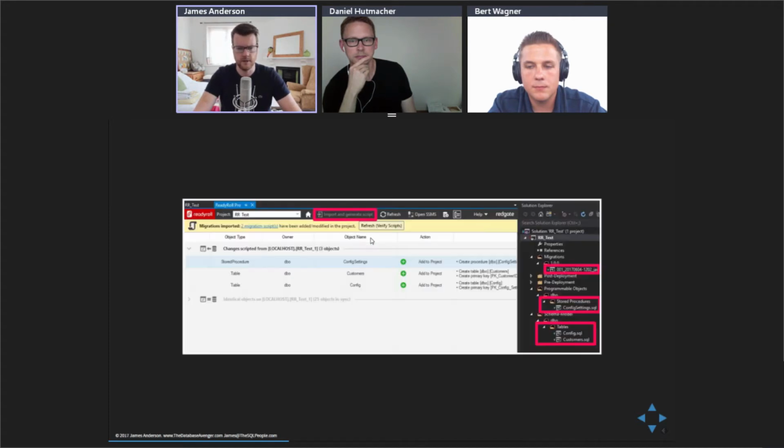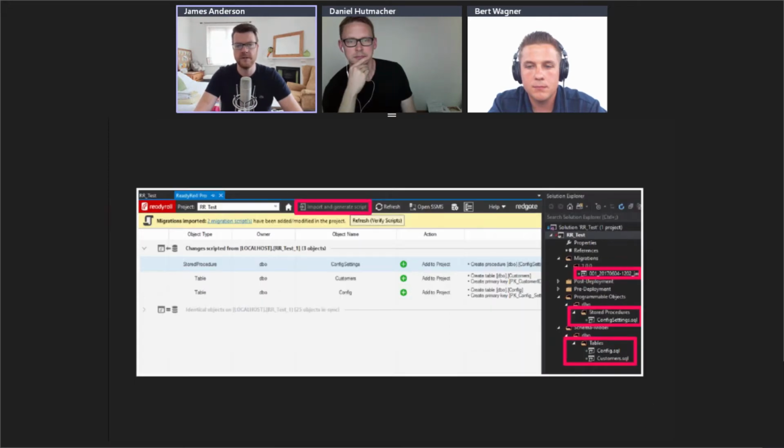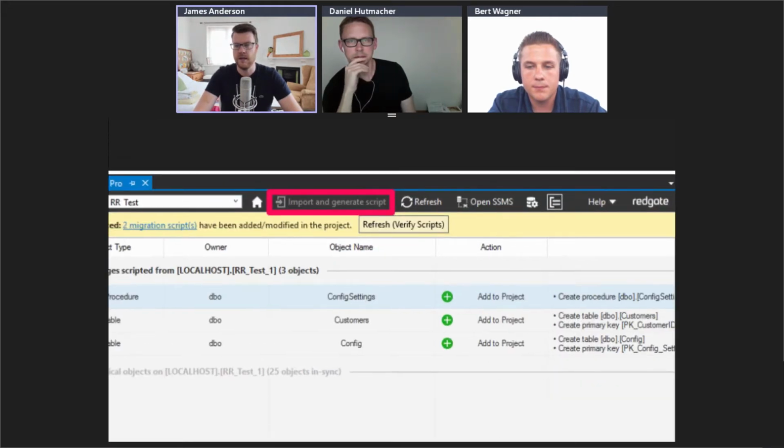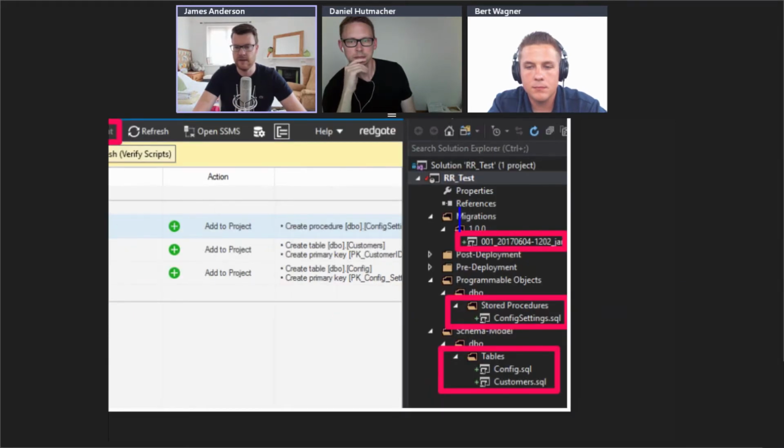So we can see here, and I might zoom in a little bit to make this a bit easier. I've pressed import and generate script, and we can see that that has created my first migration script here, and you can see it's in the migrations folder and it's in version 1.00. We can see the programmable object has been put into its own structure. So this migration script will not contain the code to create the stored procedure because it's not a state-based object. And I've got my schema model, so the tables are scripted out into individual create scripts.